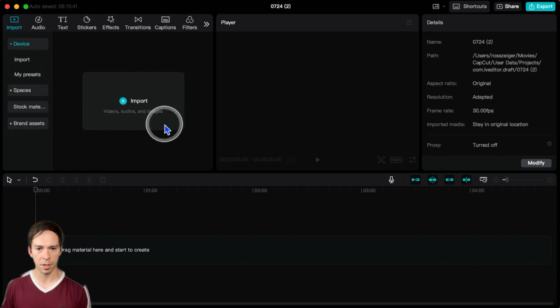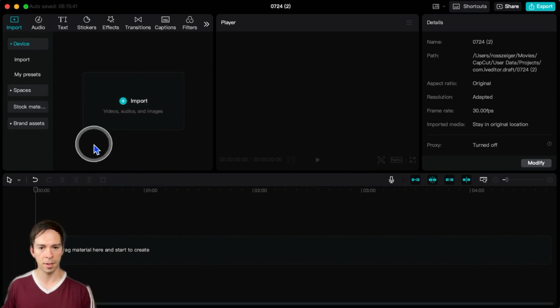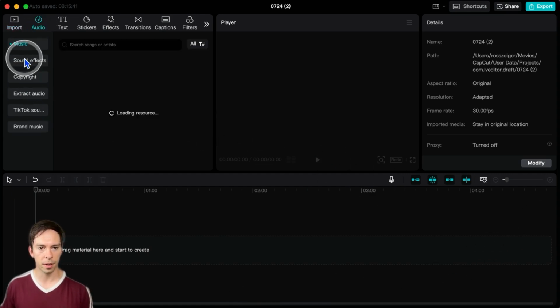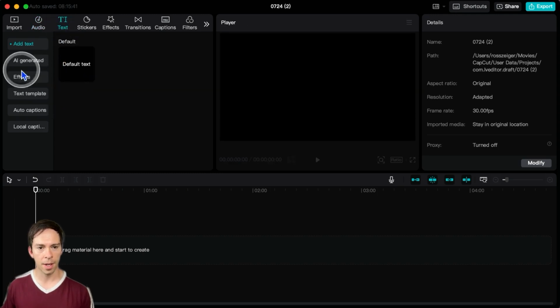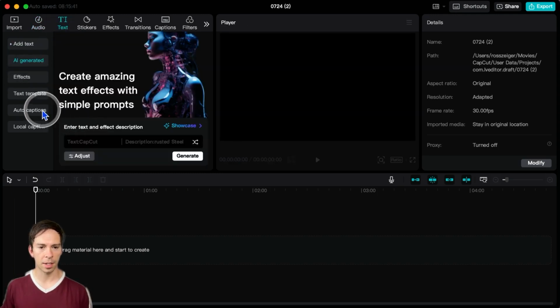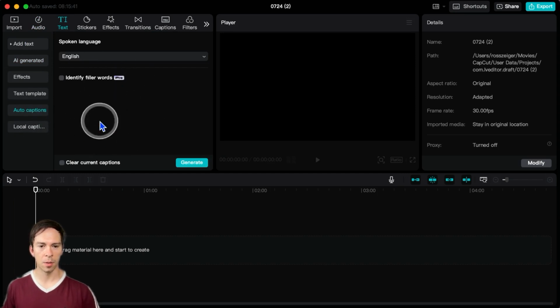So you have your import section where you can add your files, and you can click on that to browse through your computer and add stuff, or you can drag and drop stuff in there. You have audio, where you're going to find all of CapCut's built-in sound effects, music, things like that. Then you have text, where you can AI generate some text, or you can do auto captions, which will, when you click generate, it'll automatically find the captions, the words from your video, and transcribe it.